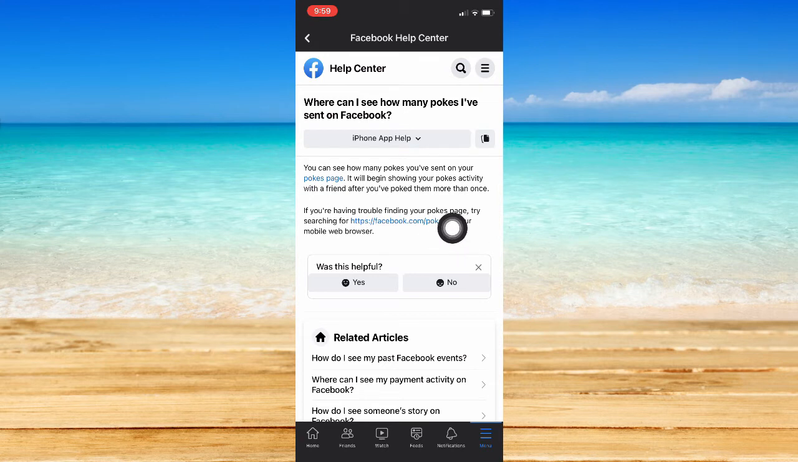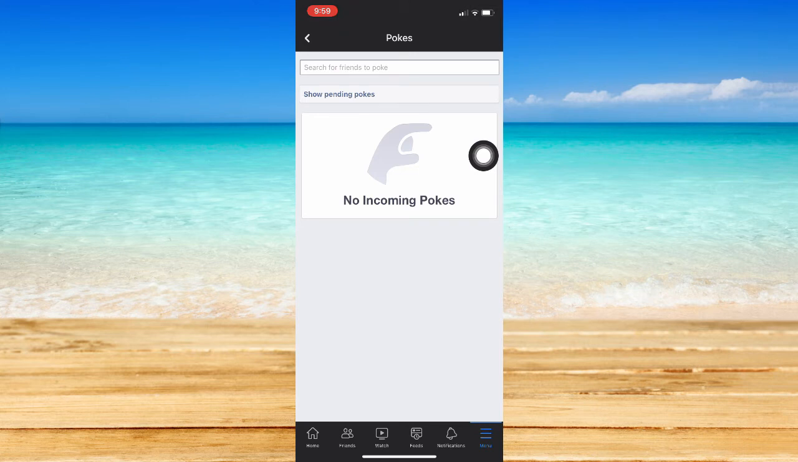And then make sure to click on this link right here, right after the words, if you're having trouble finding your pokes page, try searching for this link. So click on that link. And then right here, you may be able to see the list of those you poke. Or also you may see who poked you right here.